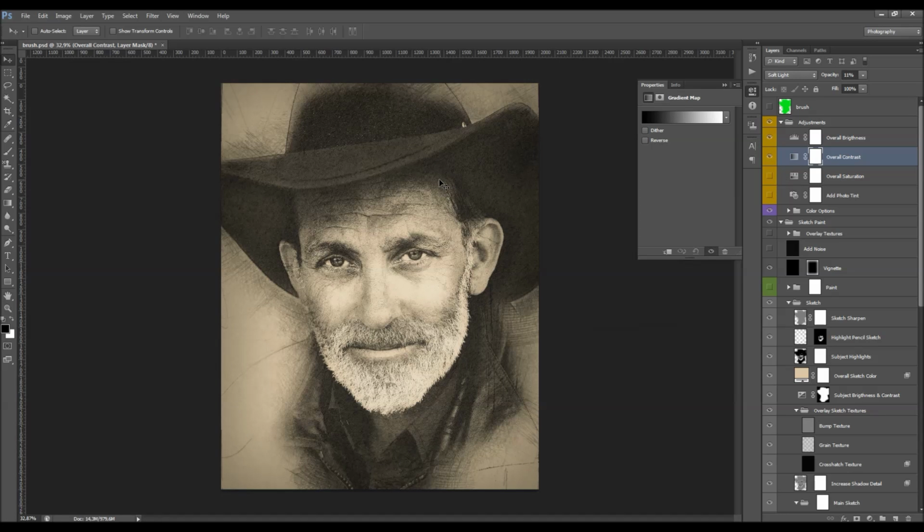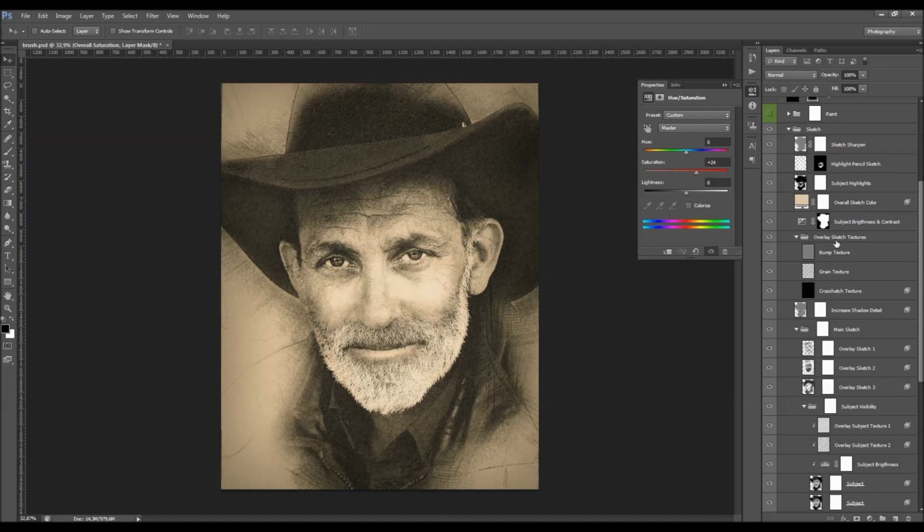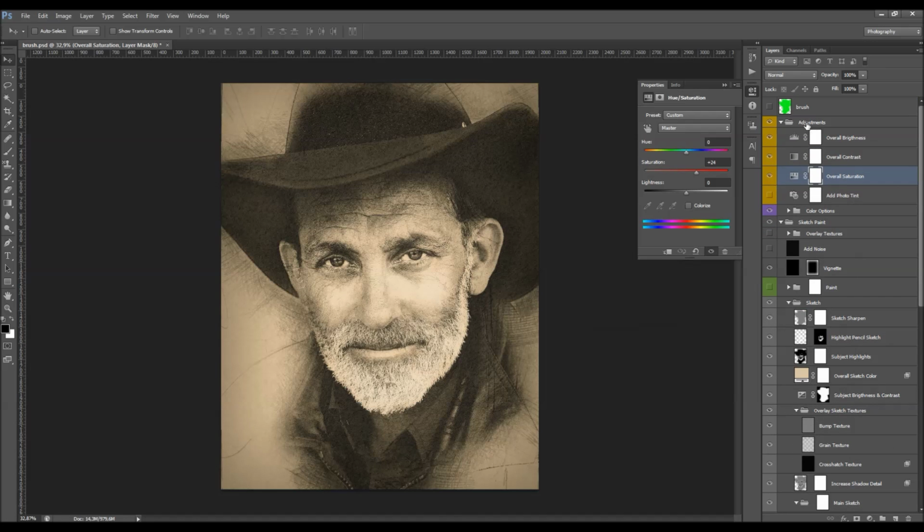And what I like to do is to turn on the overall saturation layer. You see, it will add the saturation to the whole photo. And sometimes what I do is you can just hold the control button for PC or command for Mac and just click on the brush layer here.